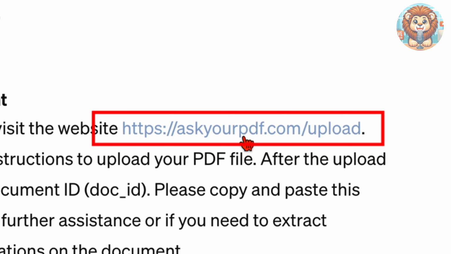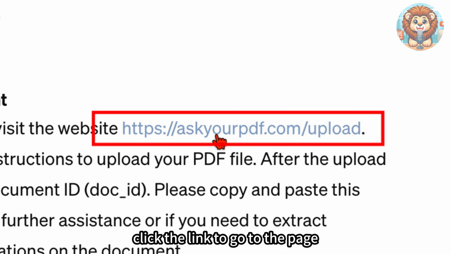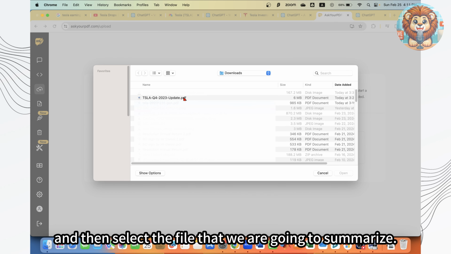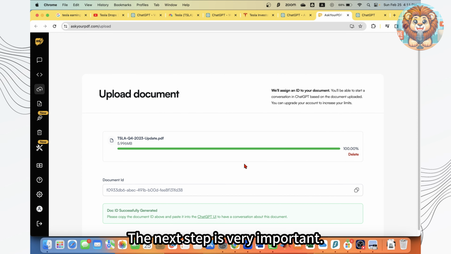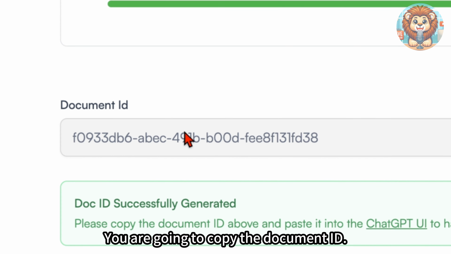azurepdf.com. So, we click the link to go to the page and then select the file that we are going to summarize. Now the upload is complete. The next step is very important. You are going to copy the document ID.